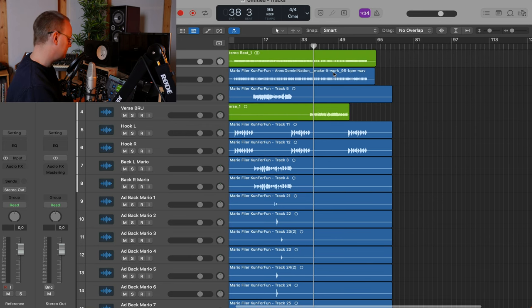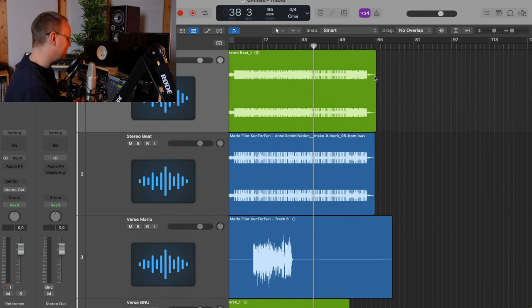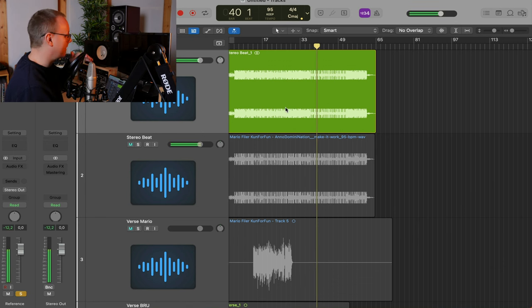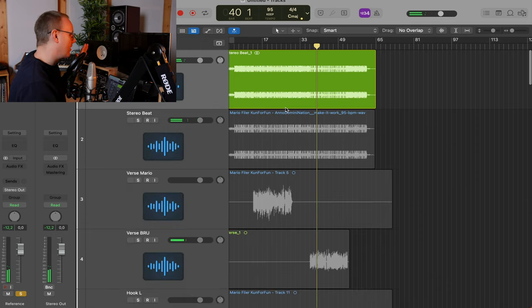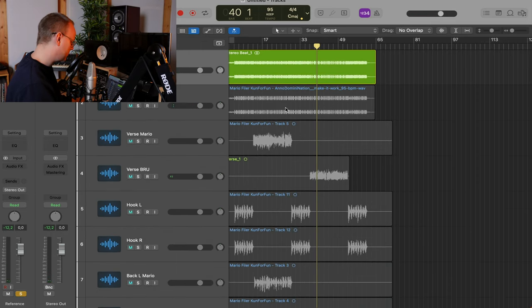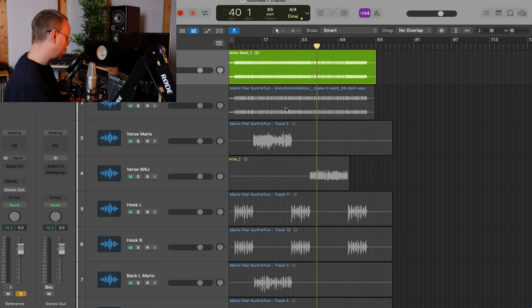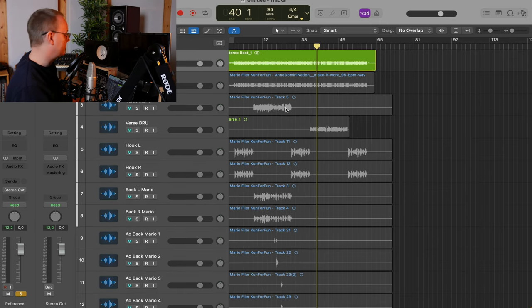Yeah, so this is really important to not have things going off beat when one verse is on beat and the other rapper has his stuff going off beat. That's not a good thing. So before I do anything, I'll just make sure that everything is in shape. Okay, and the next thing comes from the template. That's why I love templates.